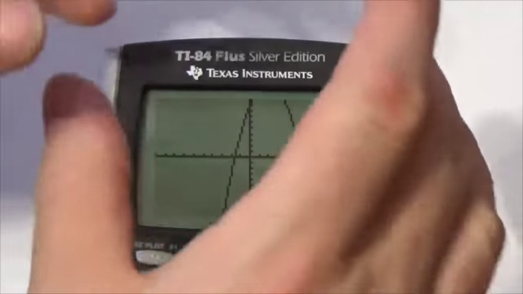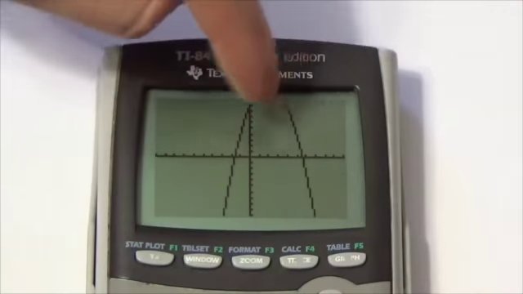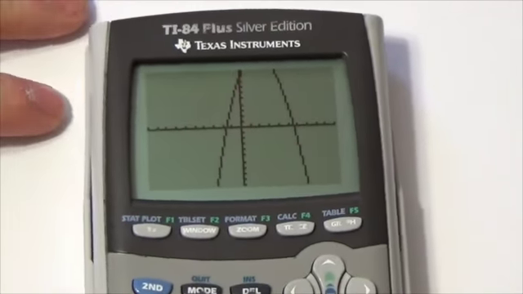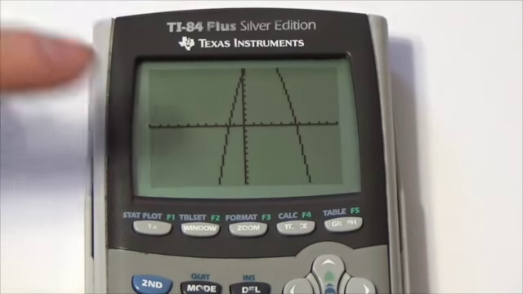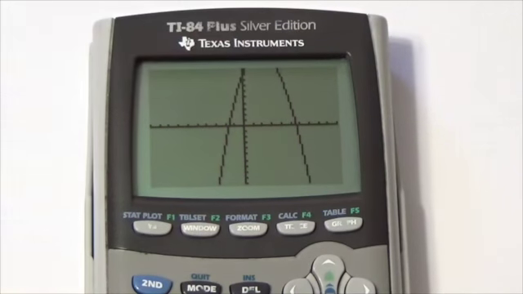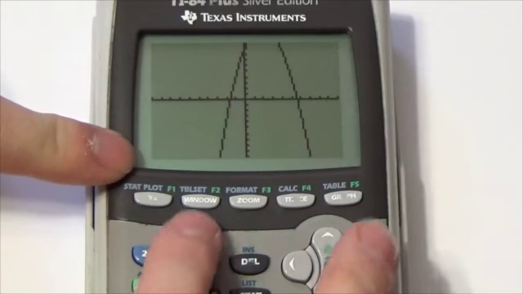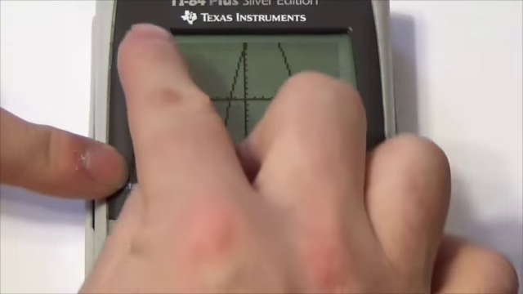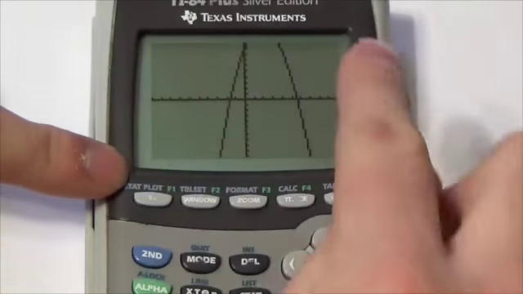This kind of graph opens downward. Obviously, it hits some sort of peak up here, but my graph isn't quite showing that to me. So I'm going to adjust the calculator to show me that part. To do that, we're going to press the window button, because the window button deals with the dimensions of the screen that are being shown.